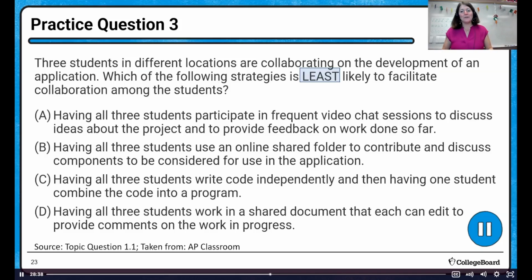I know you've collaborated in your classes this year. It's a big push in this class, and you've worked with your classmates, right? So which strategy would not help you in the software development process or development of an application? So here are our options. A, having all 3 students participate in frequent video chat sessions to discuss ideas about the project and to provide feedback on work done so far.